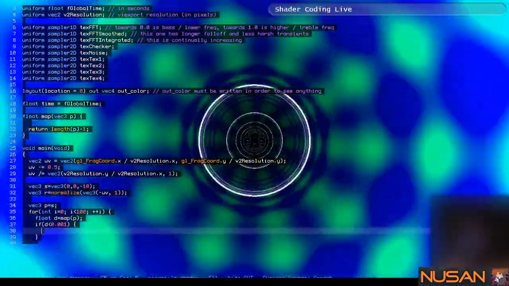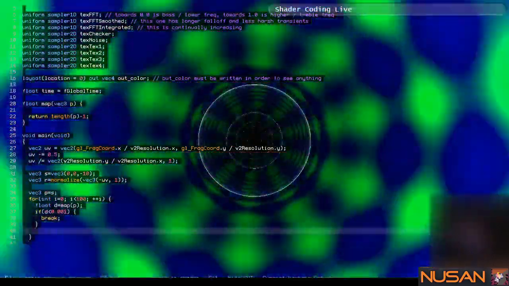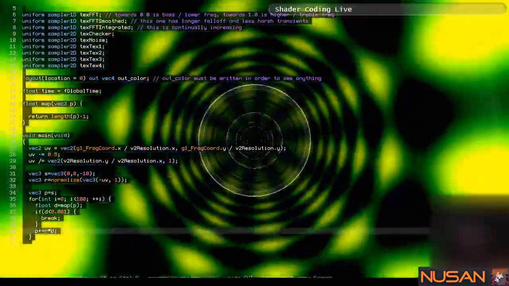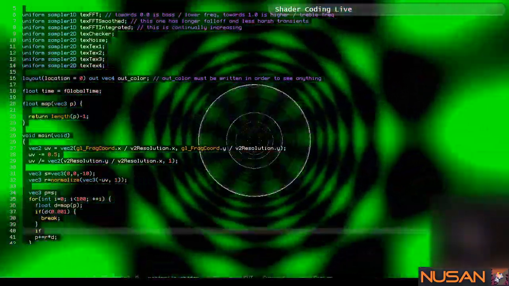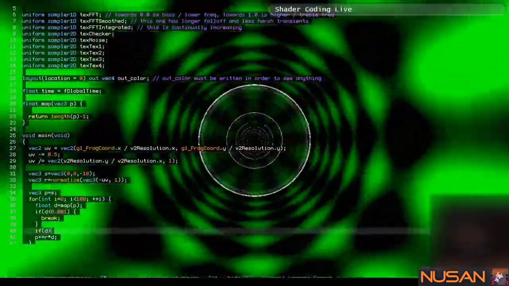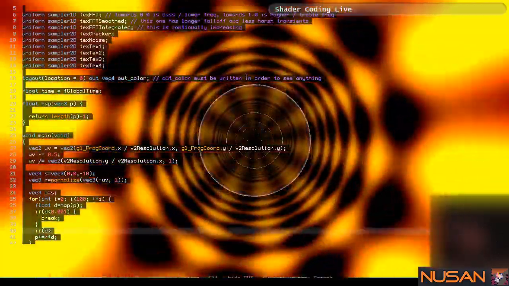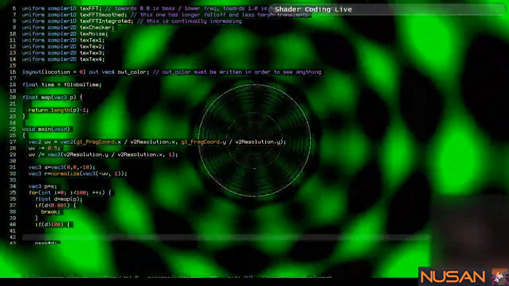And I use my map to know the distance to the nearest surface. And if I'm below a little value, very near the surface, I can just break out of the loop. And if not, I advance my position by my ray direction multiplied by the current distance. I will also have a max distance, so if the distance to the nearest surface is over, let's say 100, I also break.